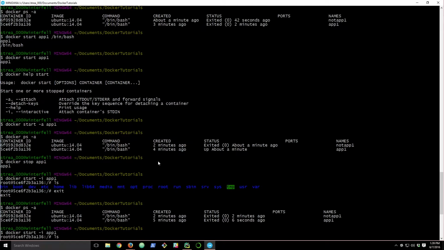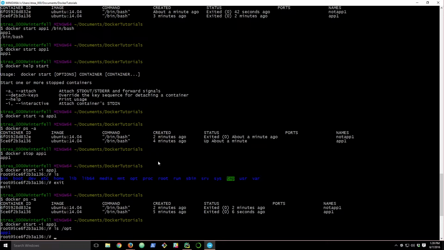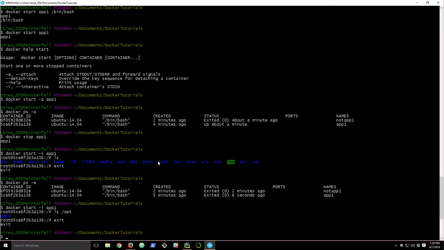Now if I go to my bash shell and list /opt, I should see my app1 directory. So that exists in the app1 container, but not in the other container. It's important to realize that these containers are separate and they don't interact with each other unless you give them some commands to do that.